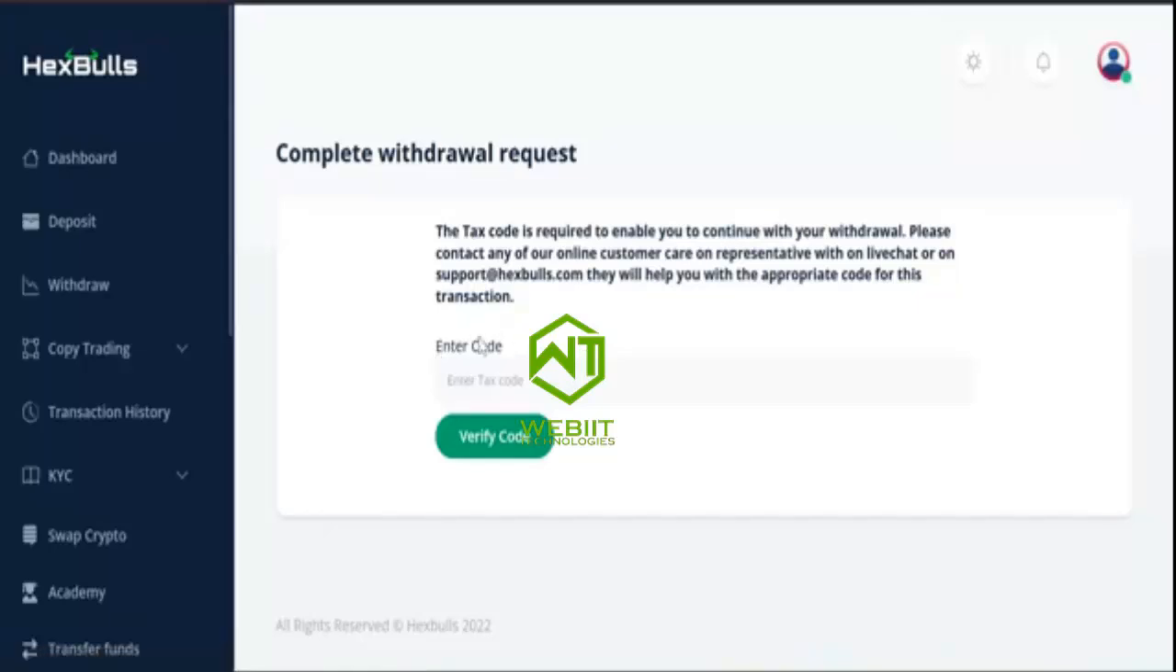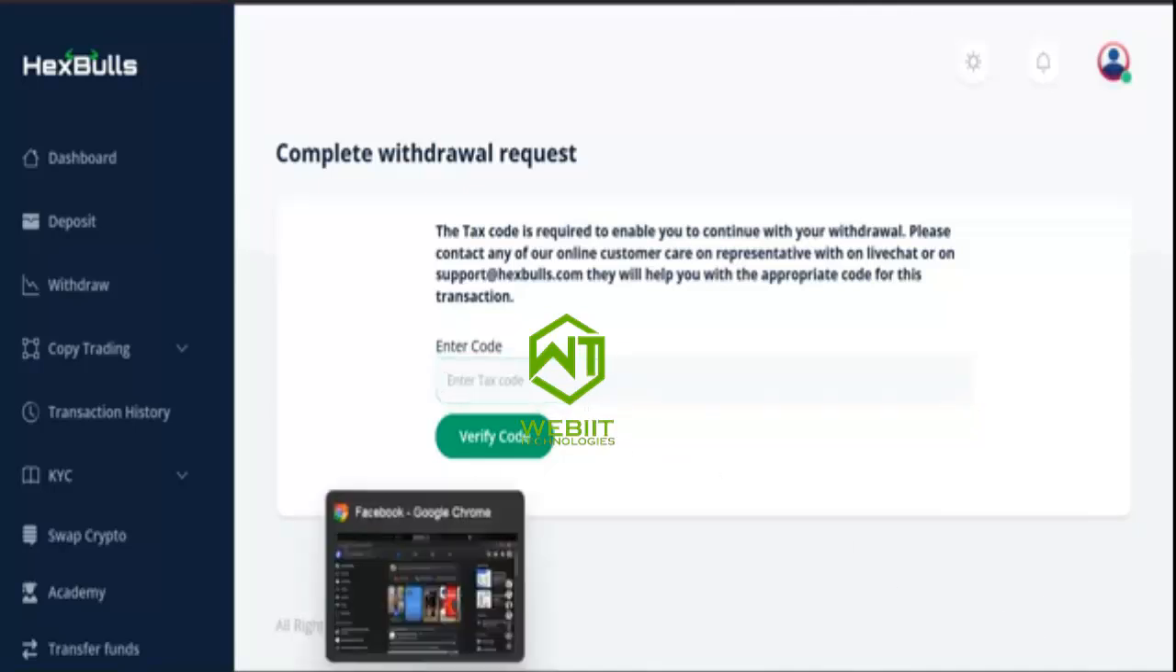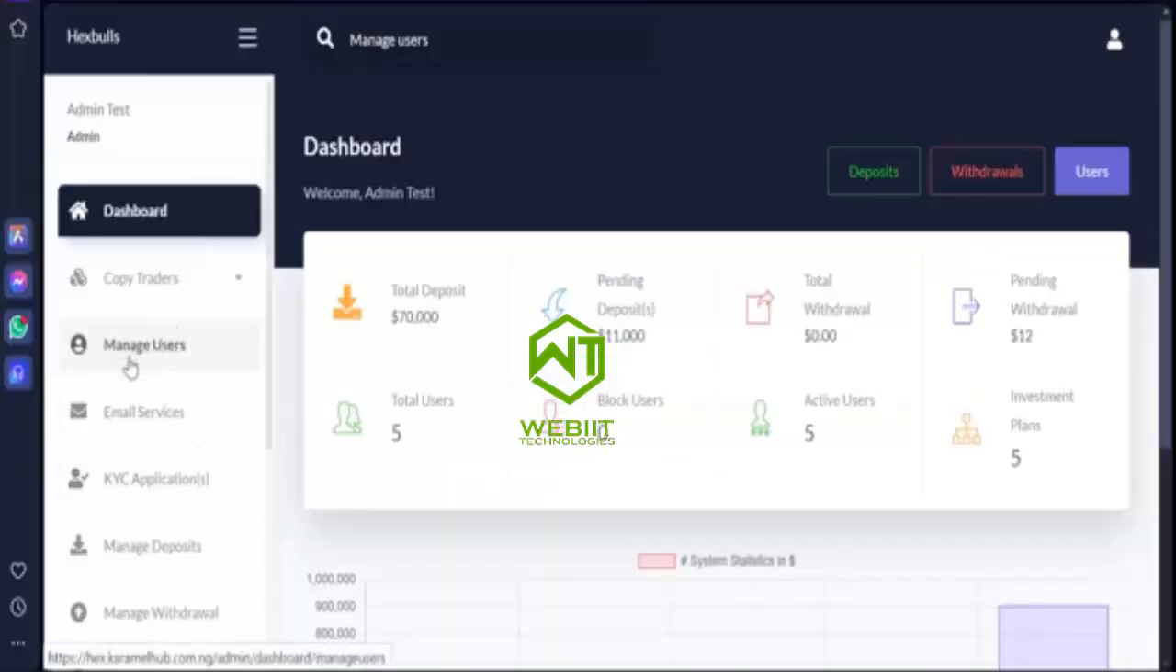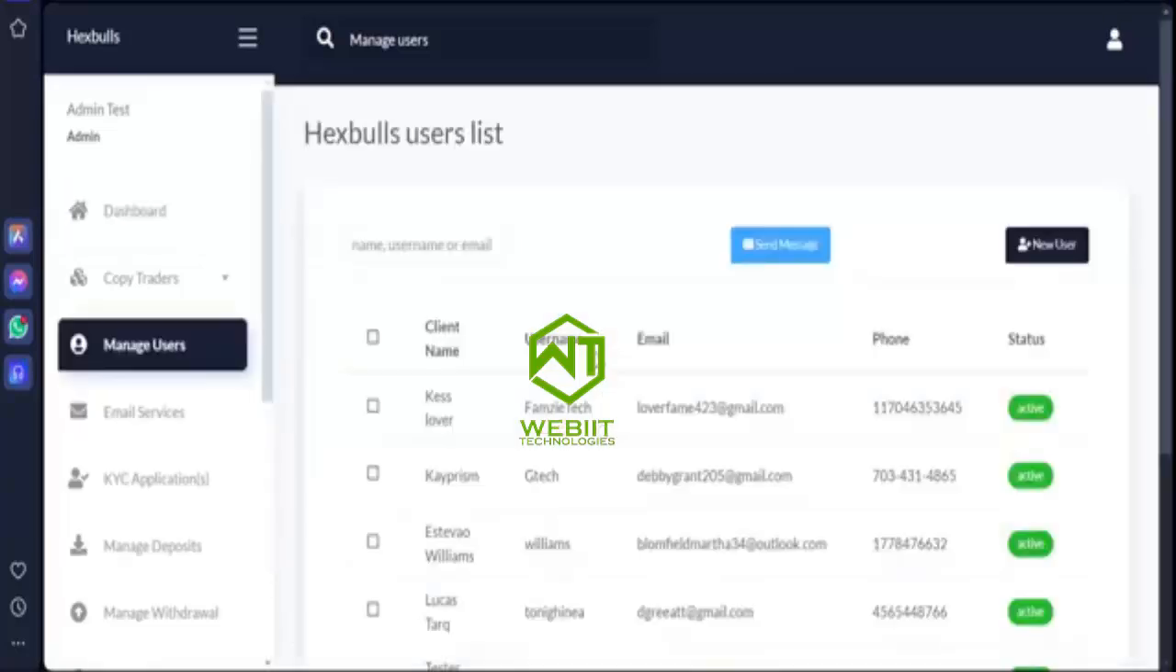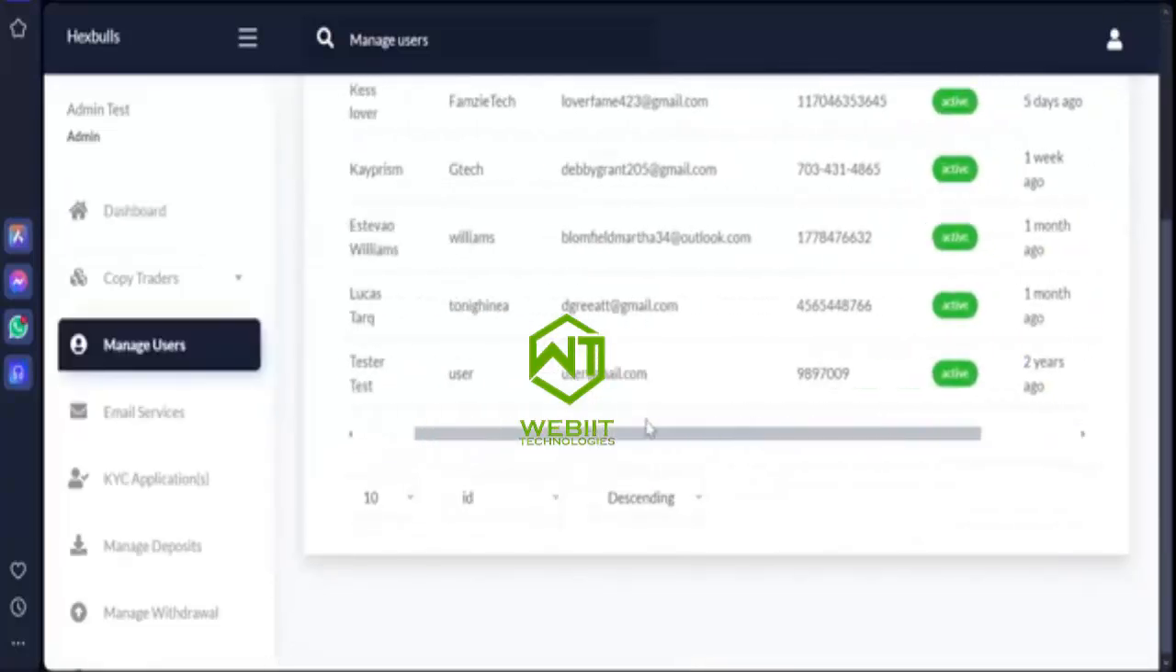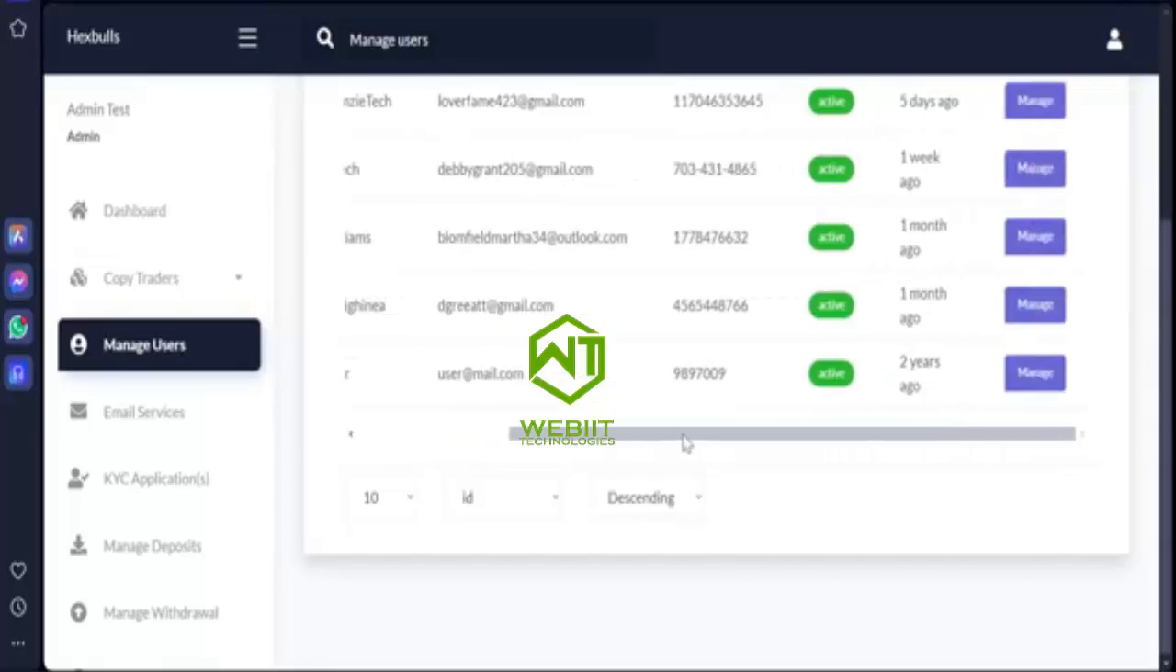Now it's asking you for a task code which is required to enable you to continue your withdrawal. This code is gotten from the admin. The admin is the one who gives out this code. So now we'll go to the admin to get this code. To get the code, go to manage users, and go to that particular user. I'll click on manage.